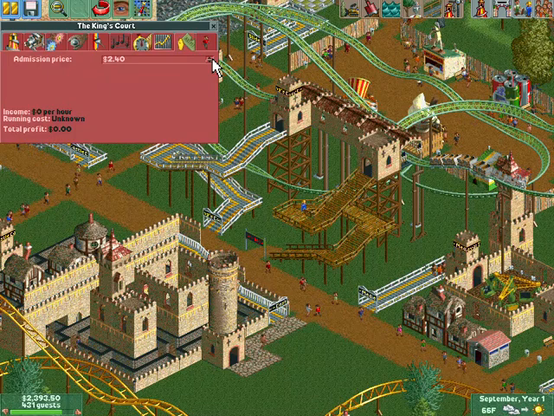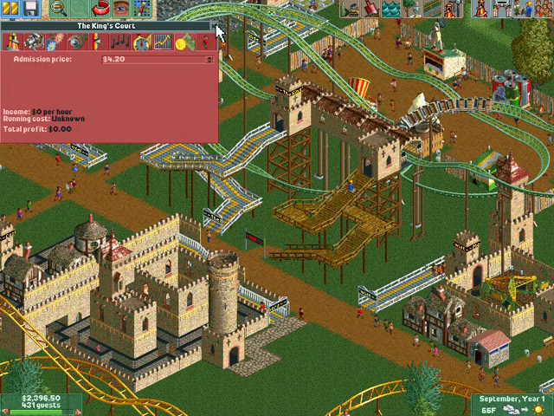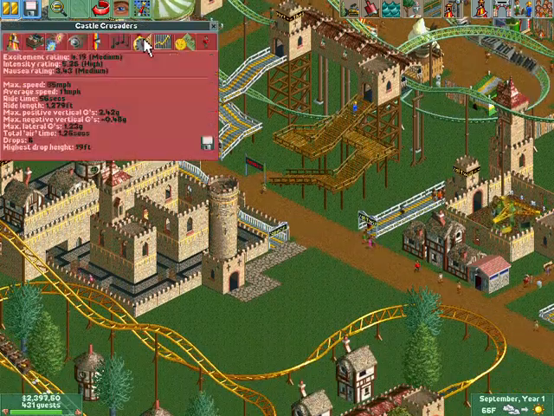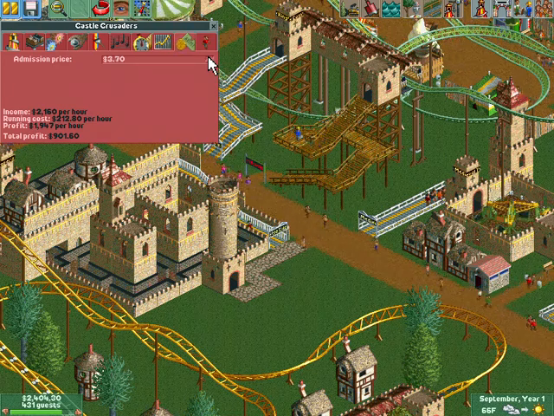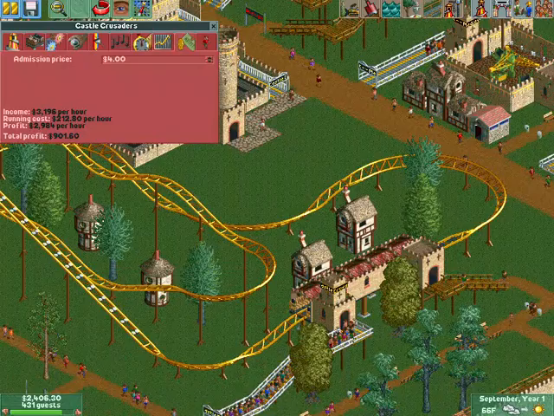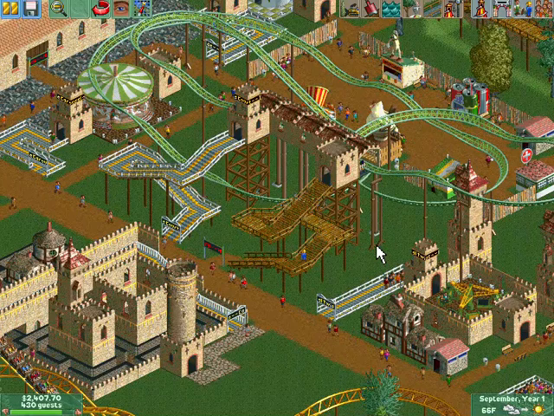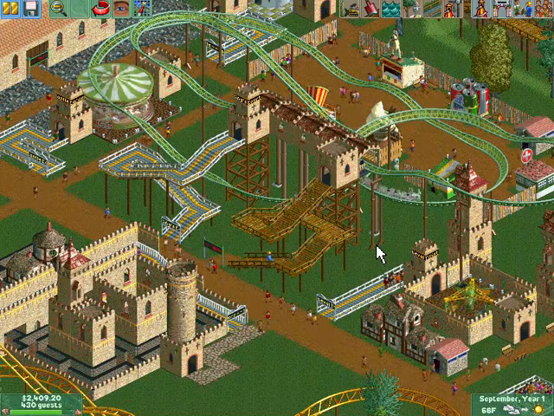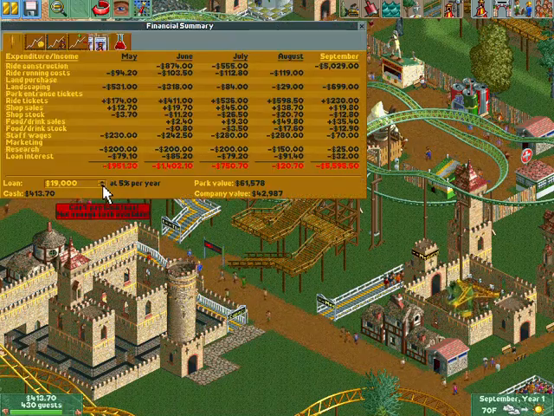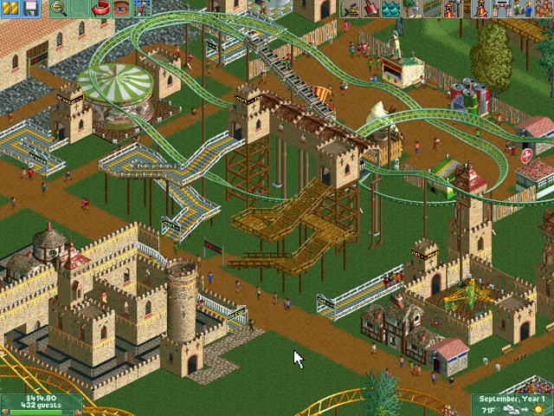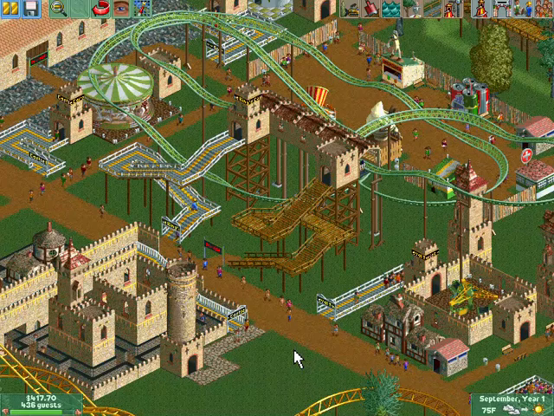I think we're going to raise the price just because we need to make some money. So let's go $4.20, and we're also going to raise the price of the Castle Crusaders just because I think coasters in general should be charged more. So we're going to go $4 a ride, but that should be good for everything else. And we're going to repay $2,000 of the loan because sooner or later that is going to get pretty red pretty fast. It's just a matter of when.